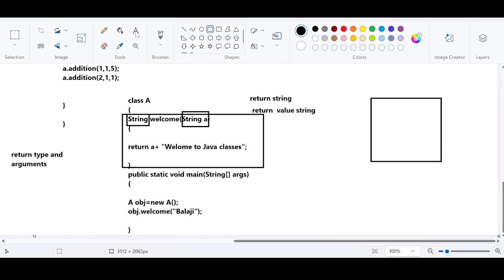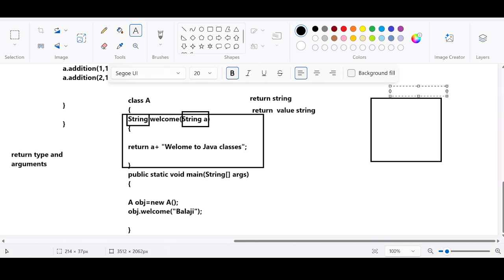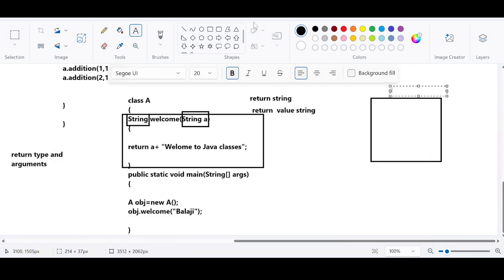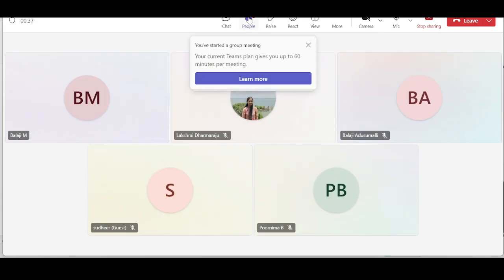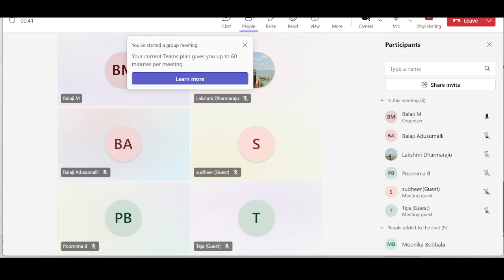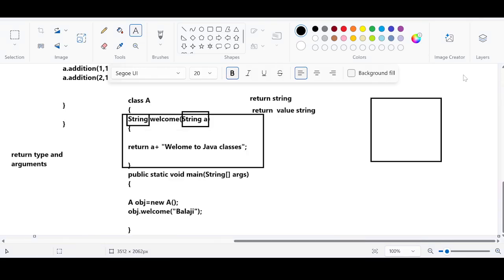So when you have a method, the name of the method is what? Welcome method, isn't it? The name of the method is something like welcome. The method name is welcome.